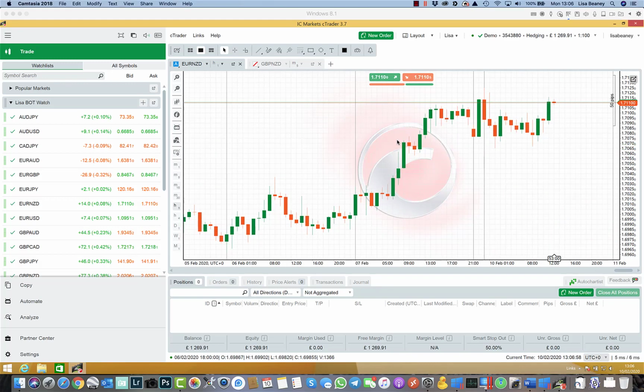What we're going to look at this morning are some of the new features within cTrader, as well as some of the other bits of cTrader setup that we didn't cover last week.